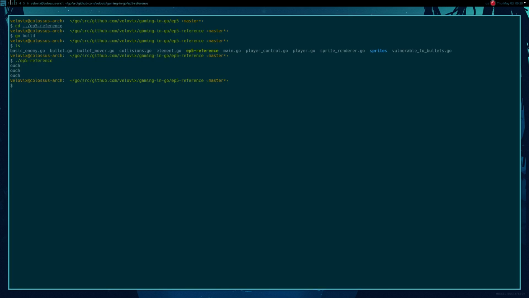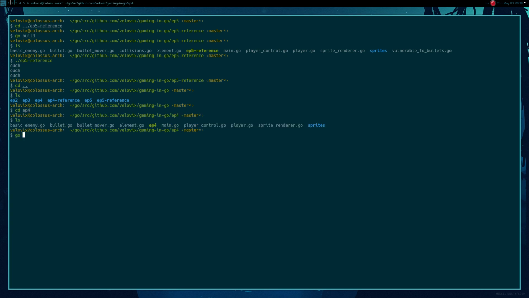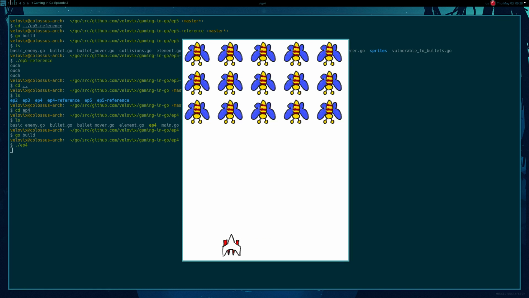So in the last episode, we focused on the component architecture. There isn't really a lot that we did that's immediately visible, but we can see here that, most importantly, it works as it did before. You can move the player around and shoot bullets, and you can see that the player is actually there alongside the enemy and the bullets themselves.